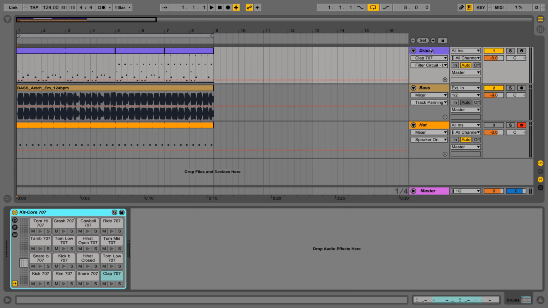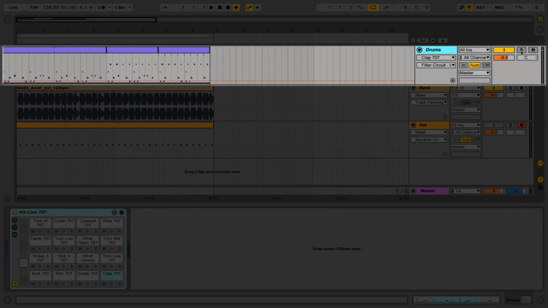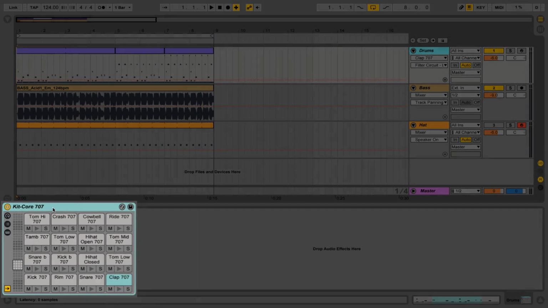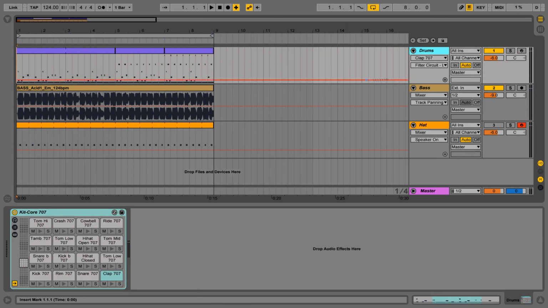So for example, on this drum rack track that I have in the provided project, I've used the Kit Core 707. This is one of the Live library presets. And if we look at this, let me play back what we've got here. So we've got a drum loop, and then we've got this acid bass line.